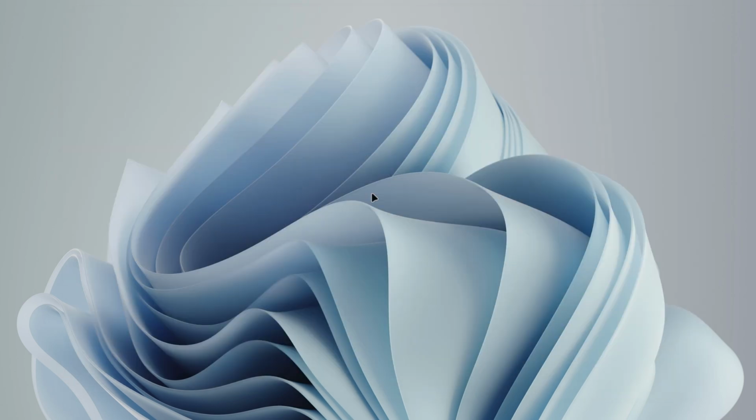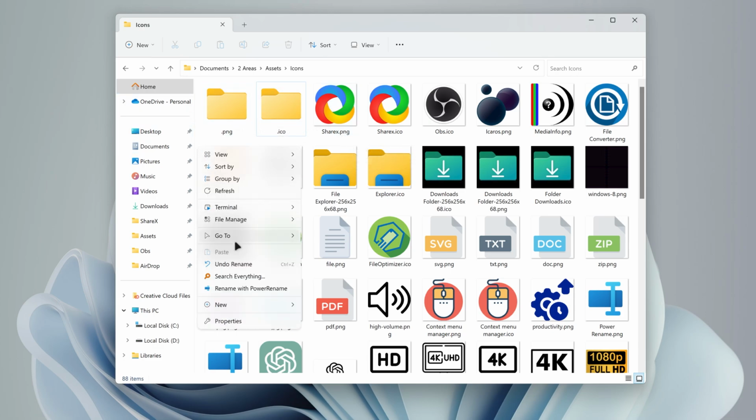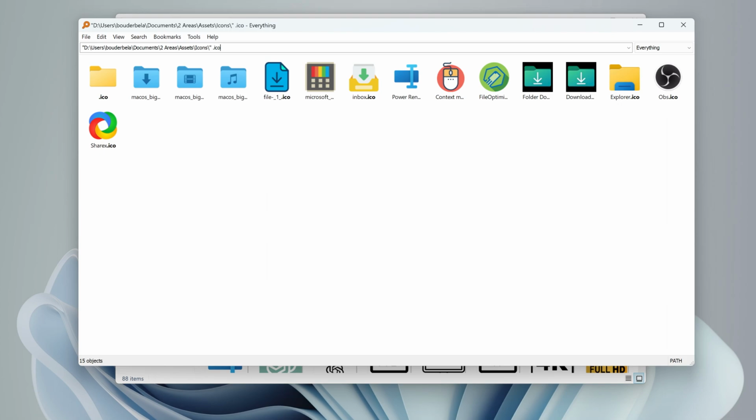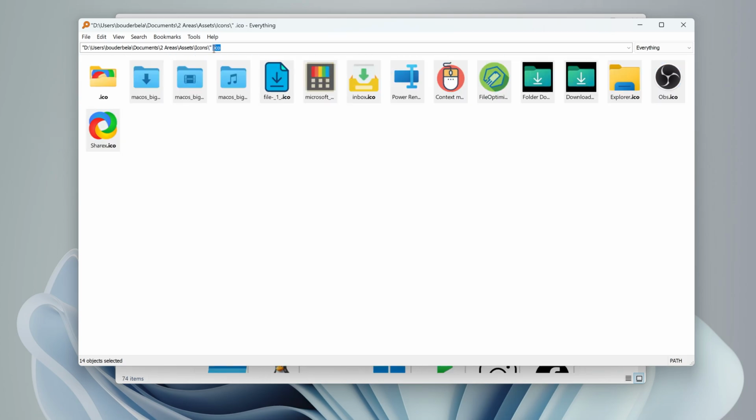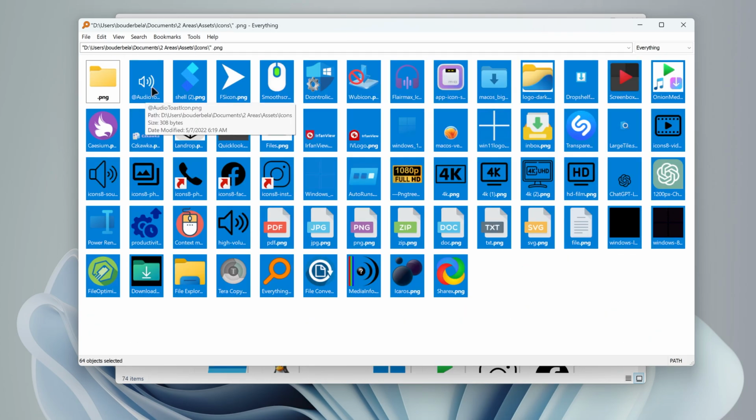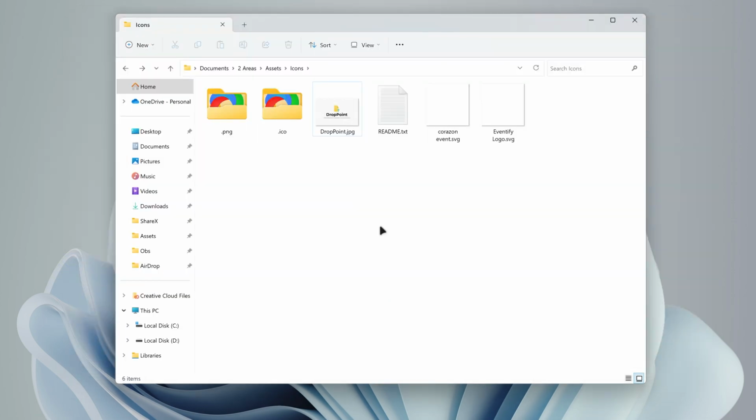You can also use Everything Search to organize files faster. I want to move every .ico file to this folder and every .png file to this folder. I right-click and select Search Everything, look for .ico files, select all of them and move them into the .ico folder. And then I look for .png files and move all of them into the .png folder. And just like that, all files are organized thanks to Everything Search.